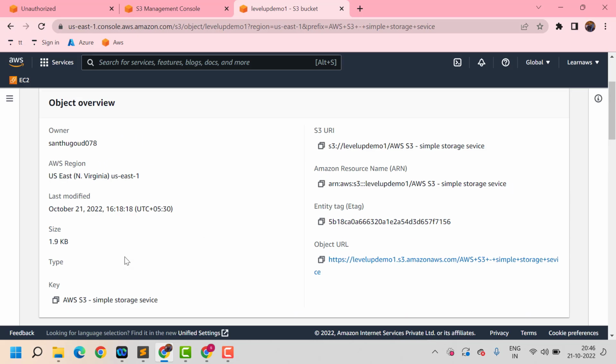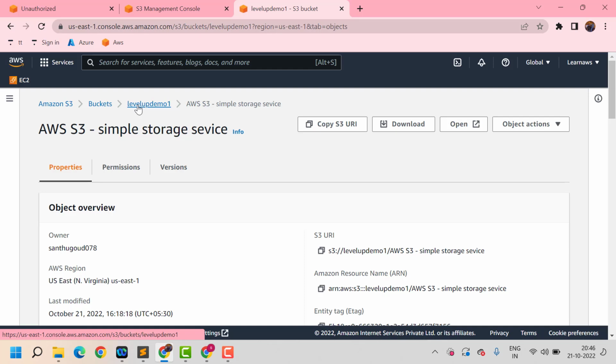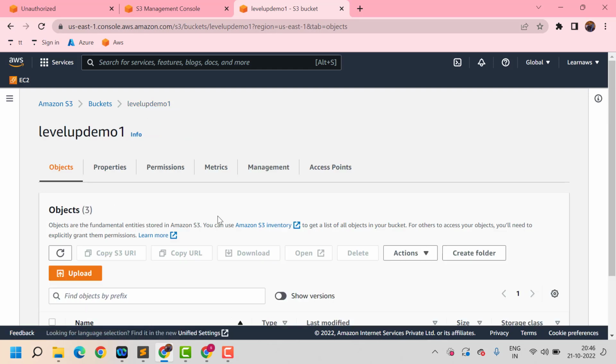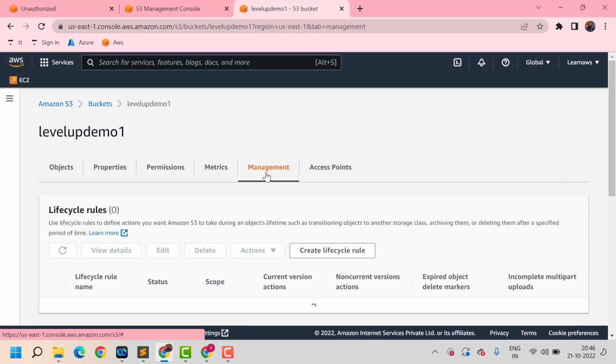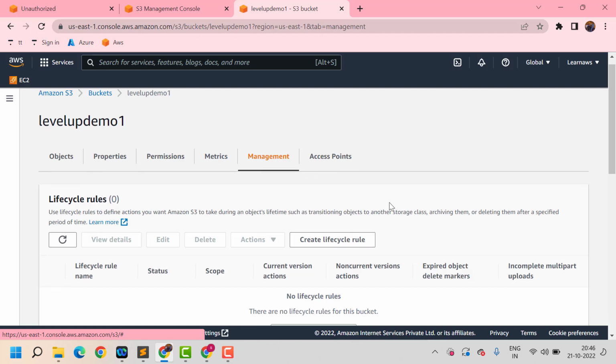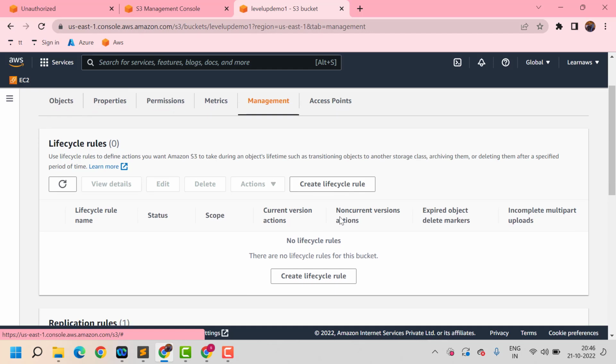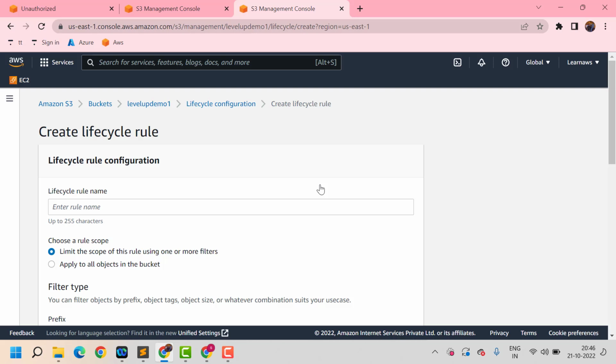All right. Now it is very difficult, right? For every object, if we have to configure a storage class manually, it is very difficult. So AWS has given an option for us to configure a lifecycle to move the objects from one tier to another tier, or from one storage class to another storage class. Now, if I go into management, there's an option called create a lifecycle rule. I'm selecting this option.